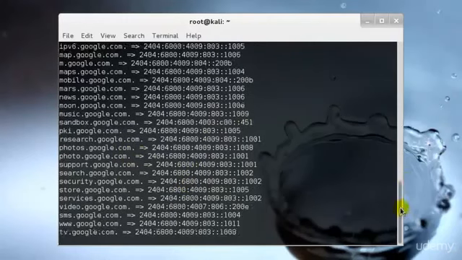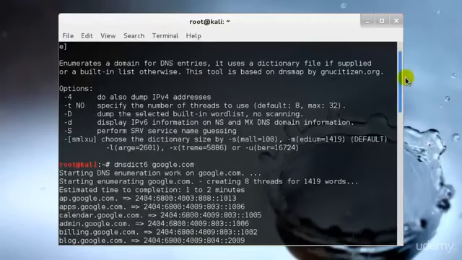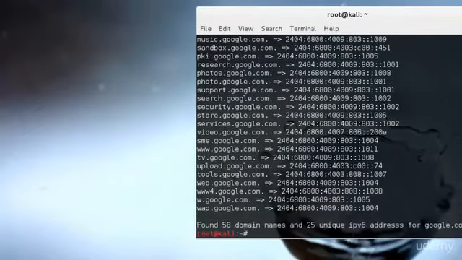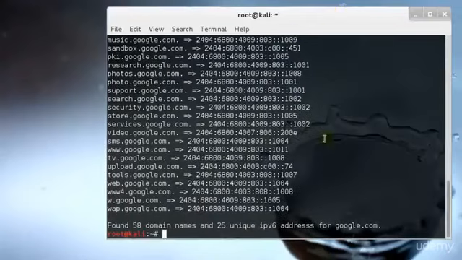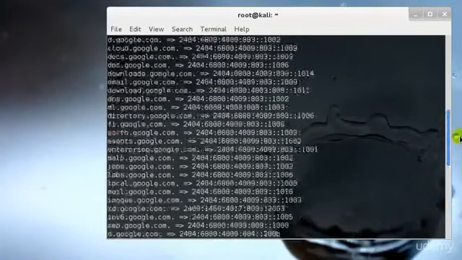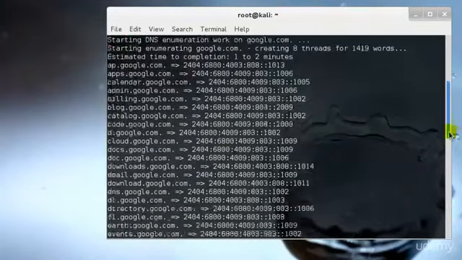How many of them are in total? Let's check. Okay, we have 1419 words. Okay, great. And side by side, I'll also go ahead and open another one. Okay, we have it. So we have a total of 58 domain names and 25 unique IPv6 addresses for Google. So we only have the IPv6 as of now. We have not received any IPv4.